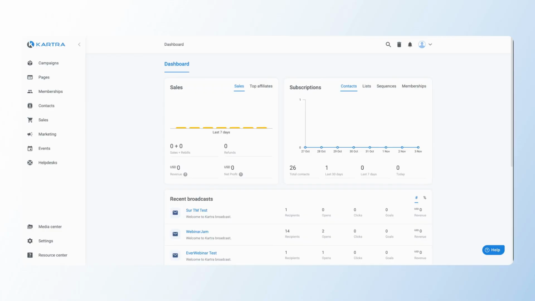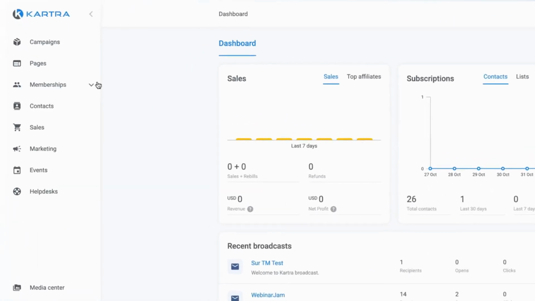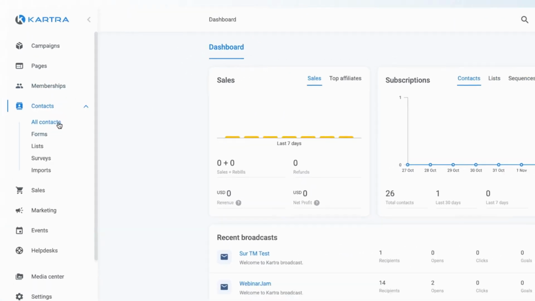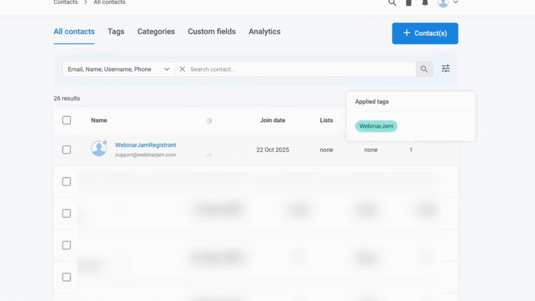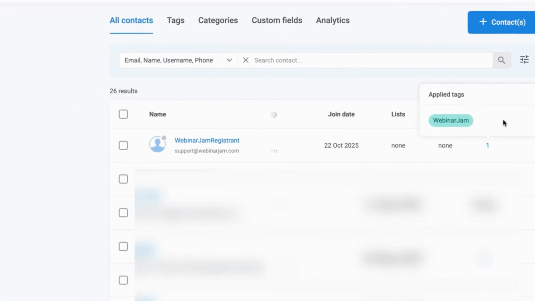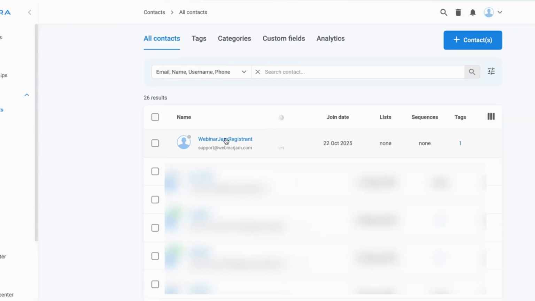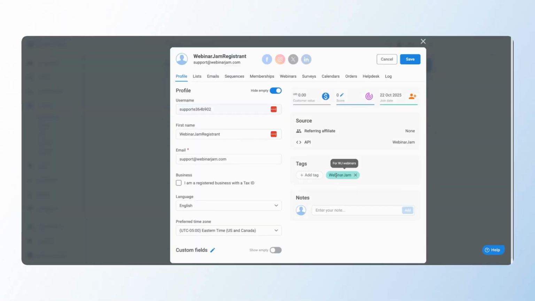Information about the tags and lists attached to a lead profile can be found under the Contacts, All Contacts section of your Kartra account. You have two options to view this information. You can either scroll to the right and observe the list and tags assigned to an individual. For instance, here you can see the WebinarJam tag has been assigned, or alternatively, you can click on the person's name to find the tag.